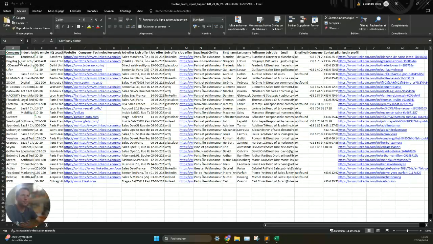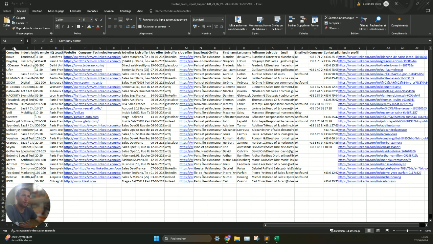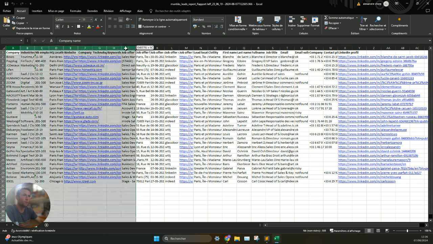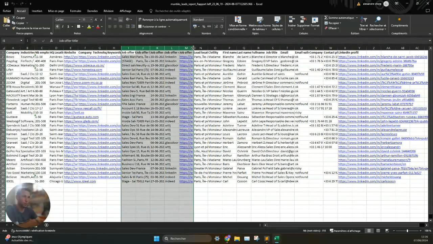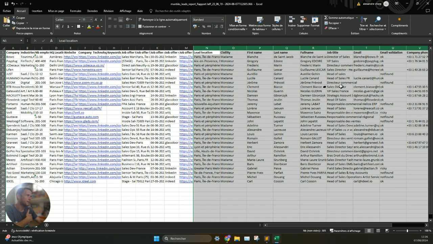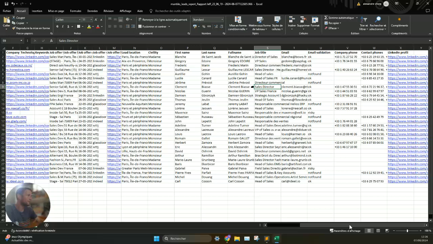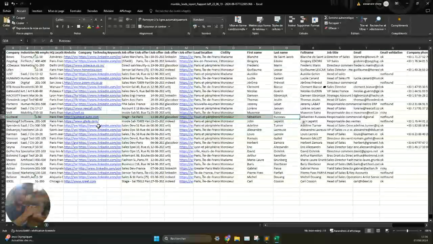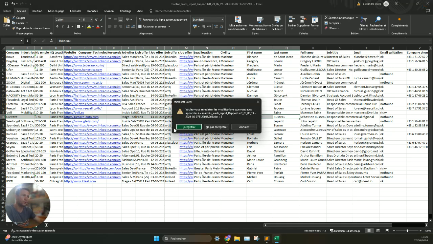So here I have a classic Excel, which is split into three parts. The first one about the company, the second one about the job postings, and finally the contact information with the job title, the email address, phone number, direct phone number as an option if you ask for it, and finally LinkedIn profile of those persons. So basically that's how we have automated the full cycle in just a few clicks, as you saw.